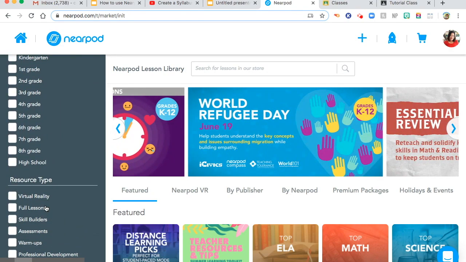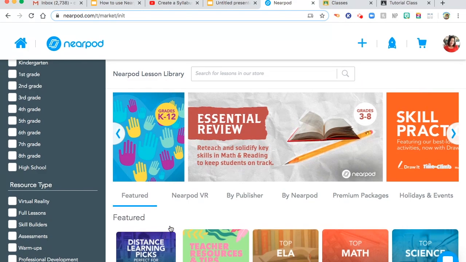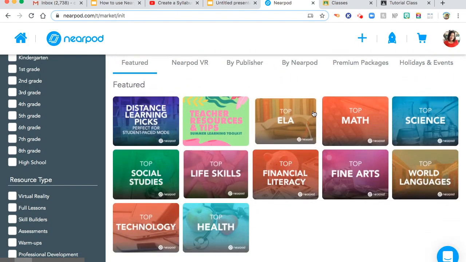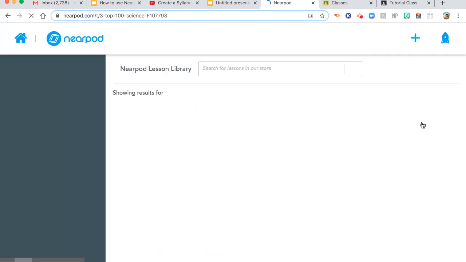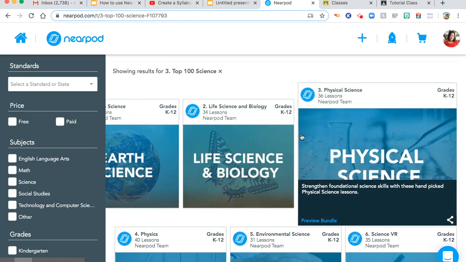What resource types do we have? We have VR, full lessons, skill builders, assessments, warm-ups, and professional development. Say for example, you are in science, top science. These are the lessons that you have for science, okay?